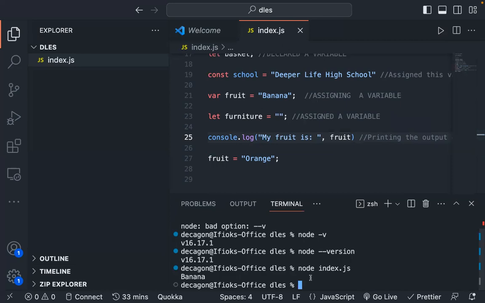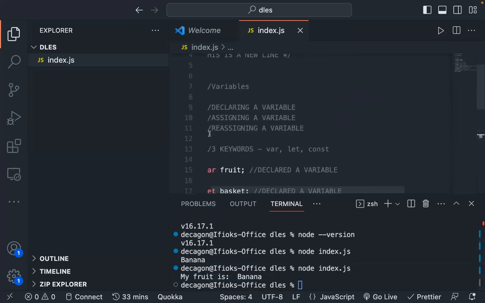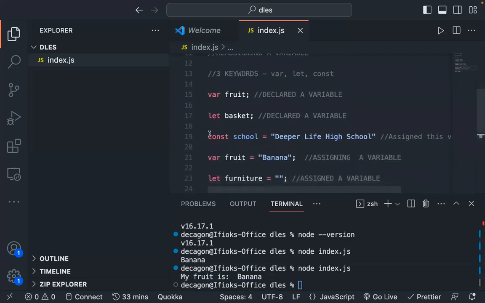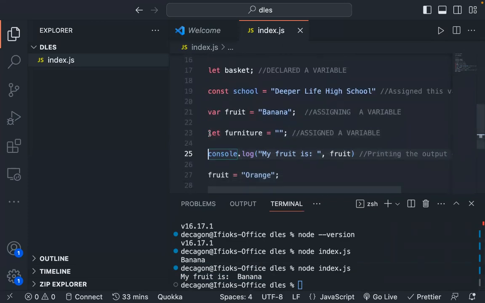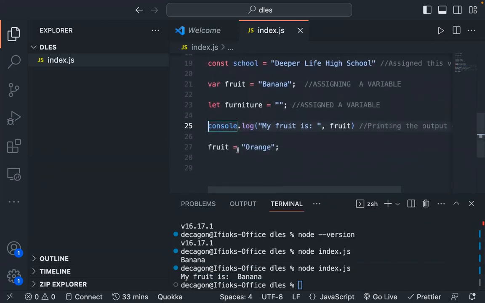So if you now do node again, node index.js, when you enter, what do you see? This is the output: my fruit is banana. So that's what you see at the output, meaning that it is this line 25, remember, that is running. All right. So now, remember, it's showing us banana.